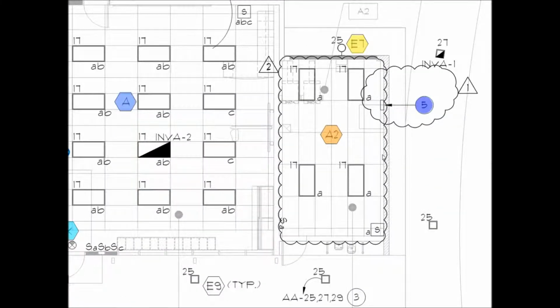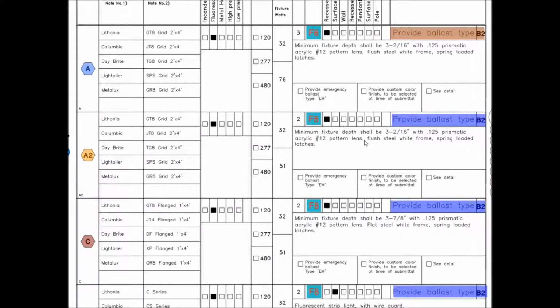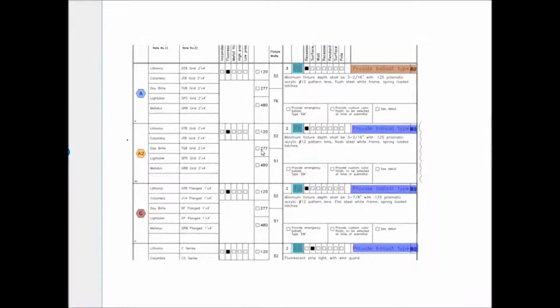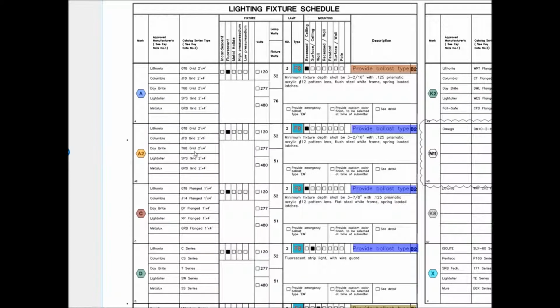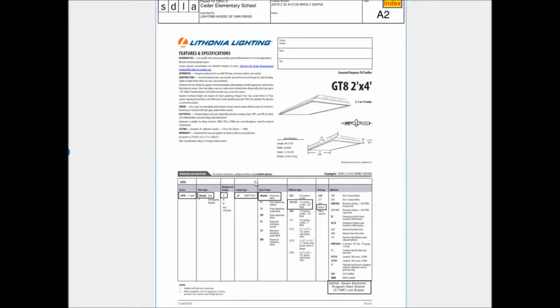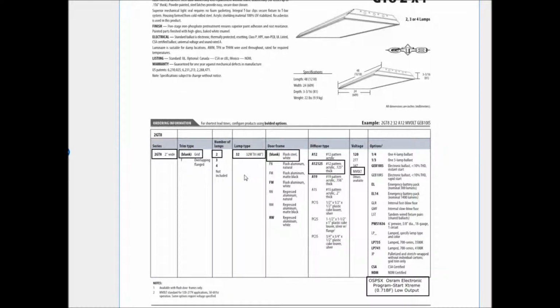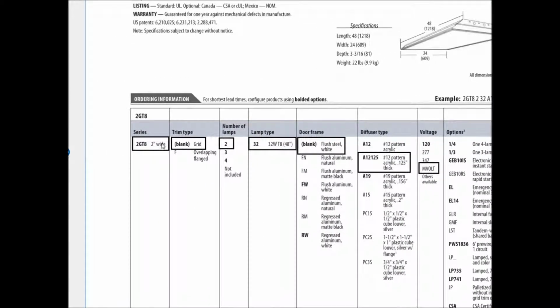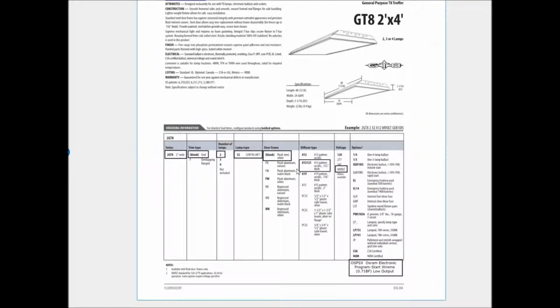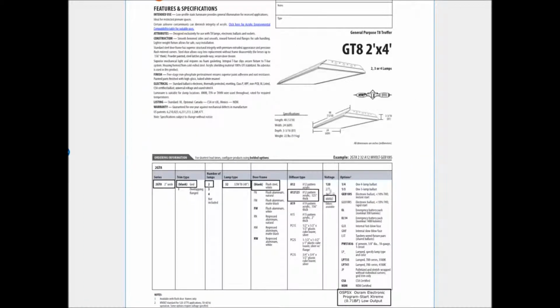We select the lighting fixture, which is indicated as A2. Once we select A2, we are taken to the light fixture schedule, and we know that it's A2, so we select A2 here to get to the O&M. Once we're at the O&M, we can now find the series type by scrolling down and looking in the information. Here we can see the series type is 2GT8. So another question answered with just a few simple clicks. Let's move on to the next example.